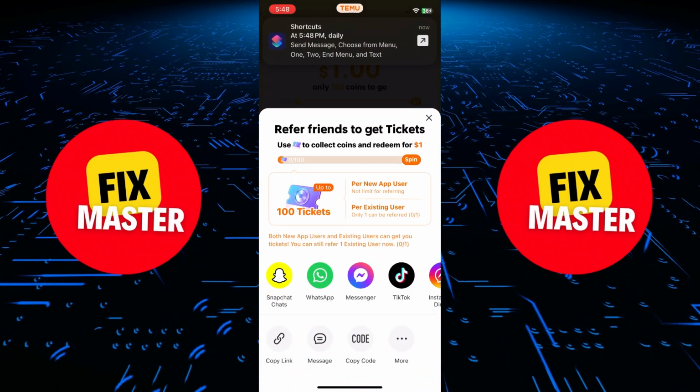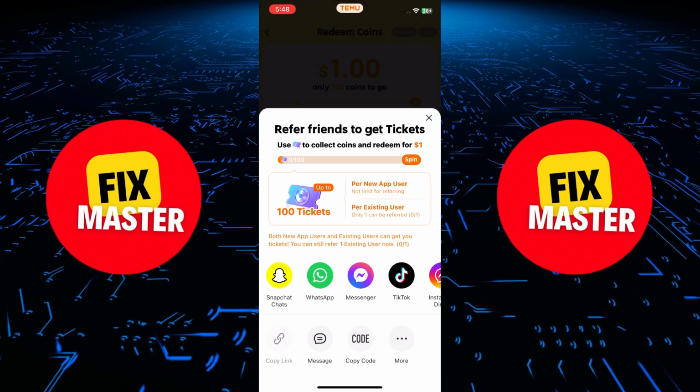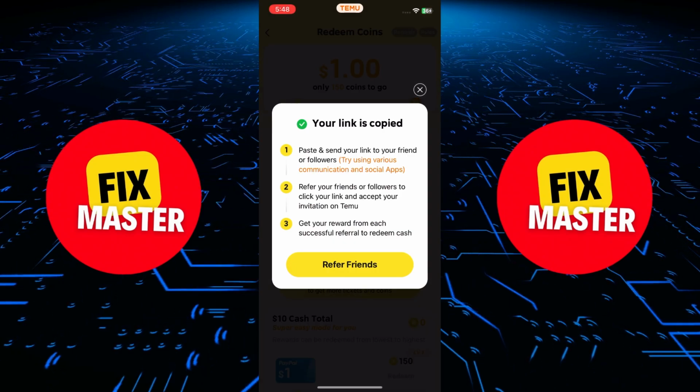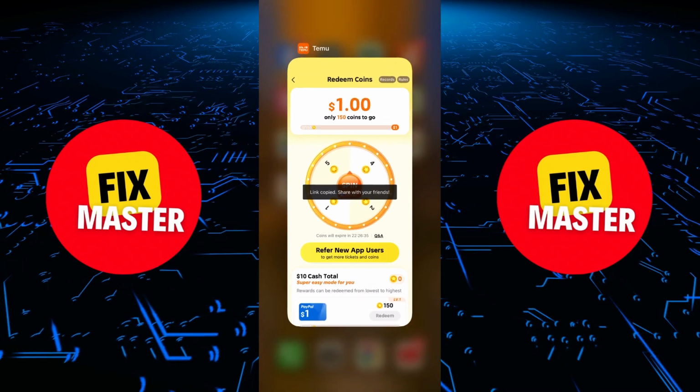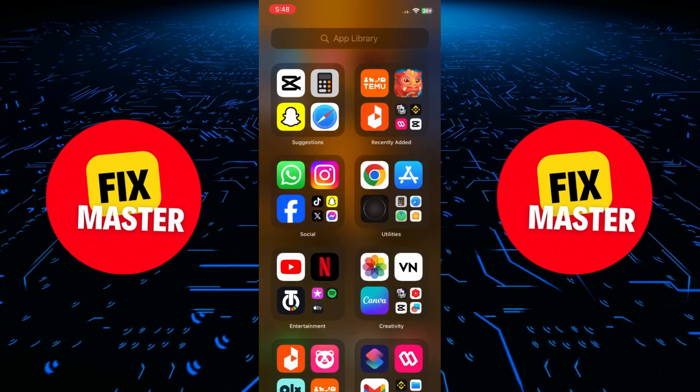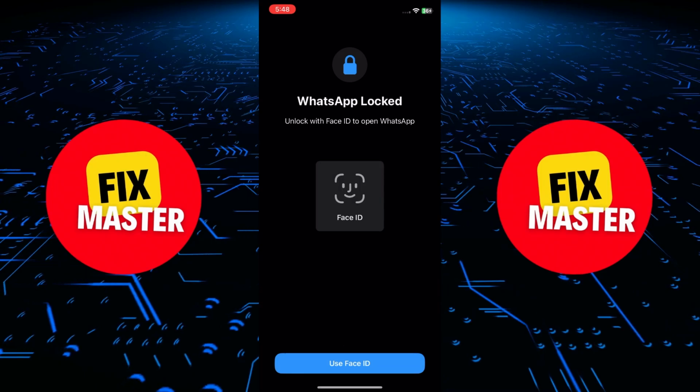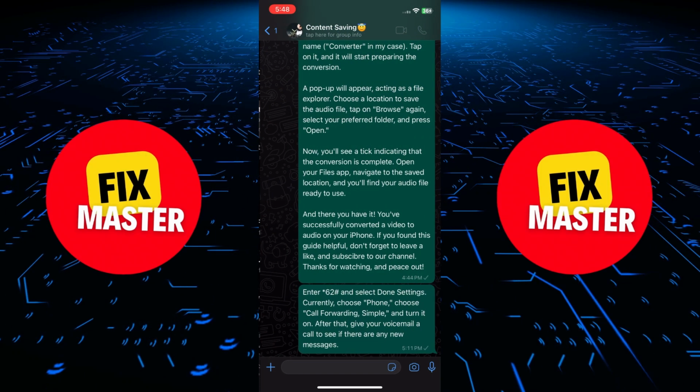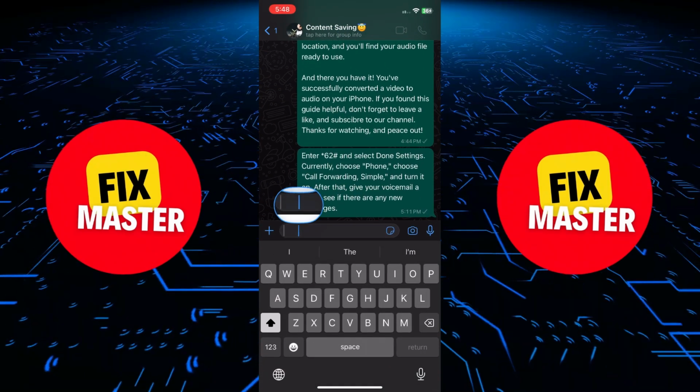Share this link with your friends, invite them to join Temu, and you can earn some money. The earnings can usually be sent to your PayPal account. And that's it. You've successfully found your referral code on the Temu application. It's a quick and easy process, and you can start inviting friends to enjoy the benefits.